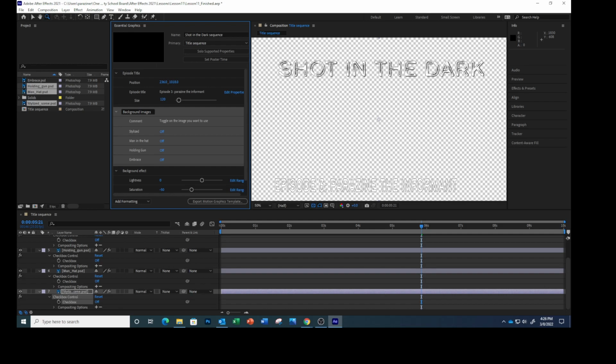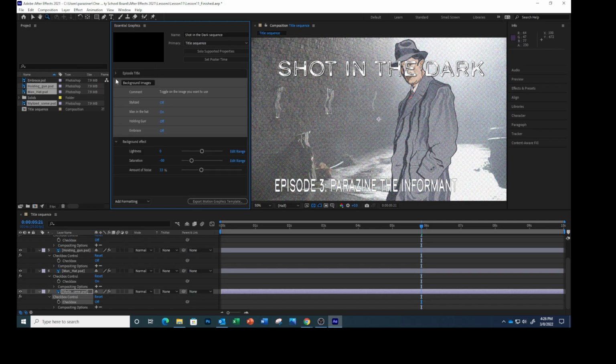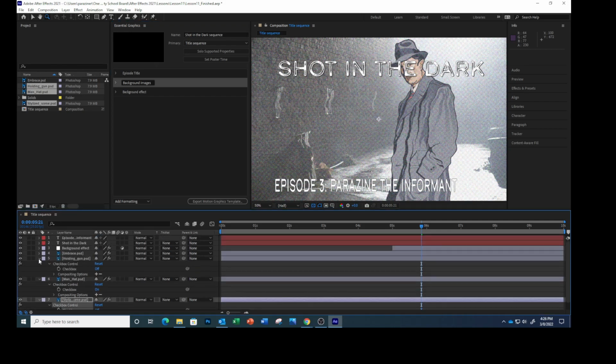Click off next to one of the image names to display a default background image. So when you click on that, it turns that on over here. Hide the properties for all. Let's do this. Let's make this tidy. Hide all these properties.